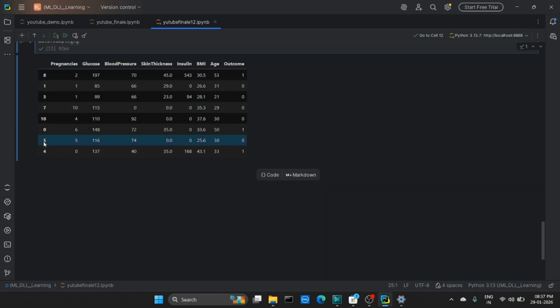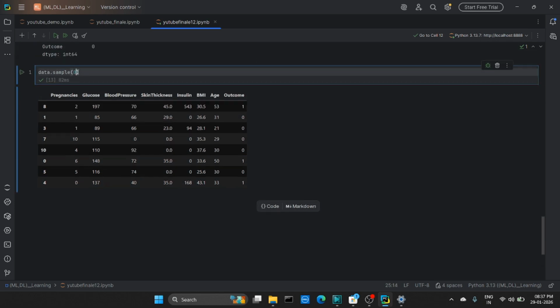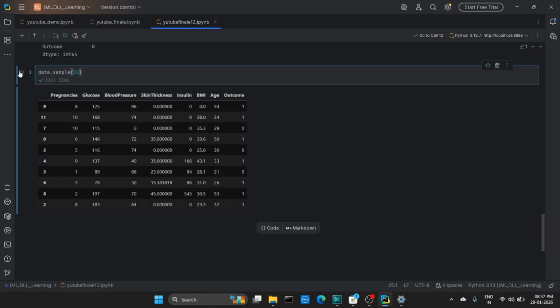See, sixth column. Okay, it did not give the sixth column. I will give 10. Now it will give. See, in the sixth row, it gives 115.18181. This is how we add values for the null space, and this much is enough.